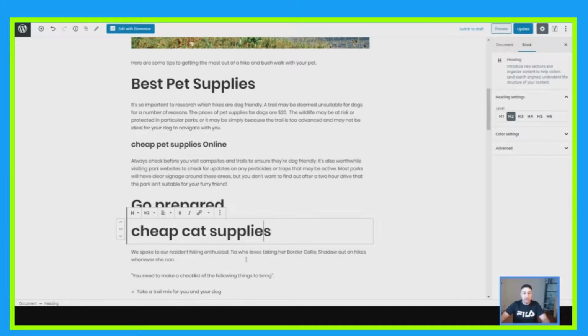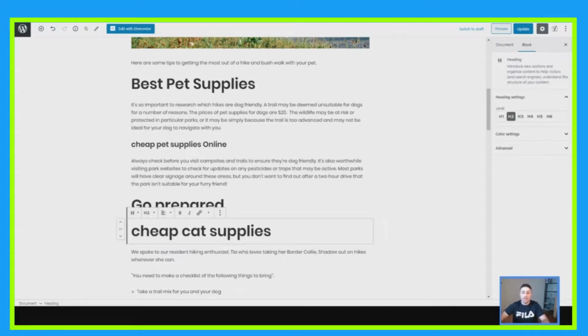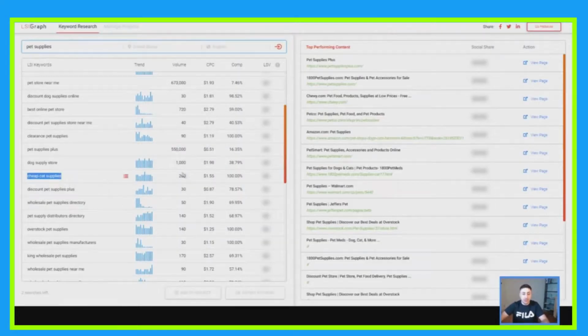Cheap cat supplies, talk about cheap cat supplies. So this is basically, you're not going based off your keyword 100%, but you're going around it and targeting keywords also of what people search online. So that way Google will be like, okay, you're not going to rank just for pet supplies. I'm going to rank you as well for cheap pet supplies online. I'm going to rank you as well for cheap cat supplies, because as you guys can see here, people are searching for this as well.